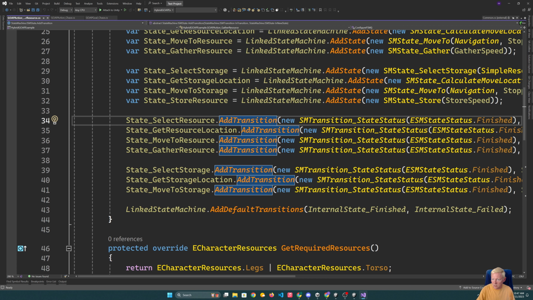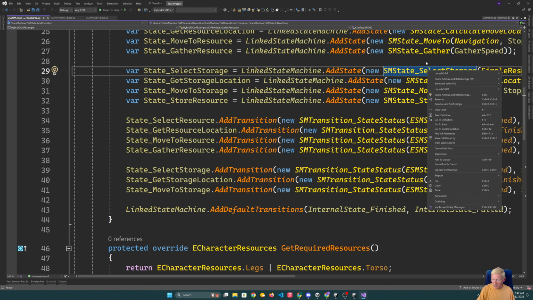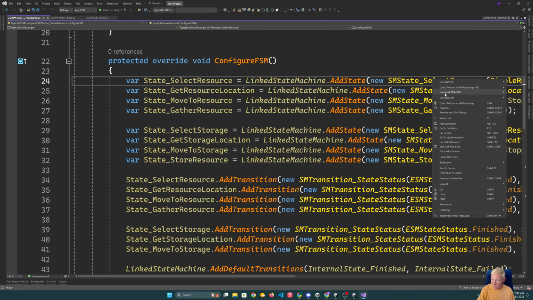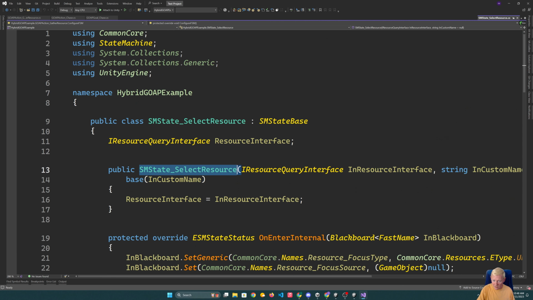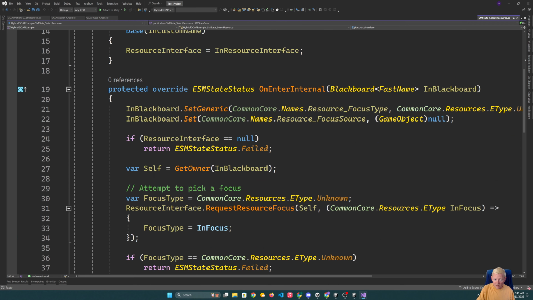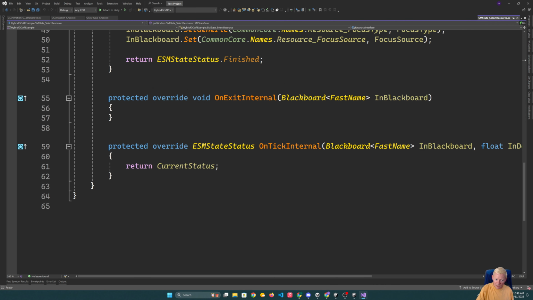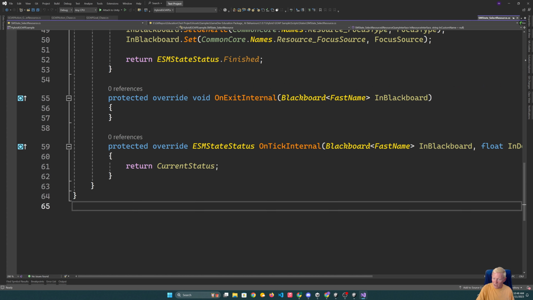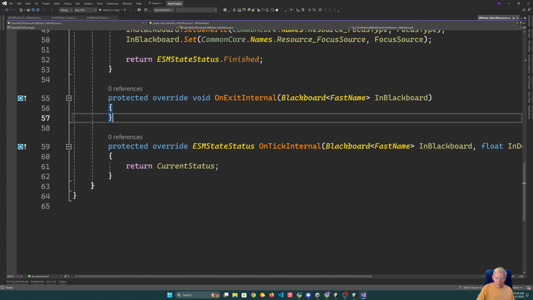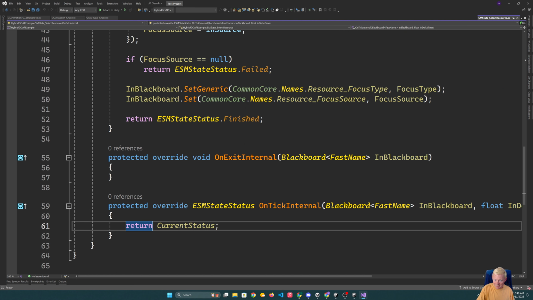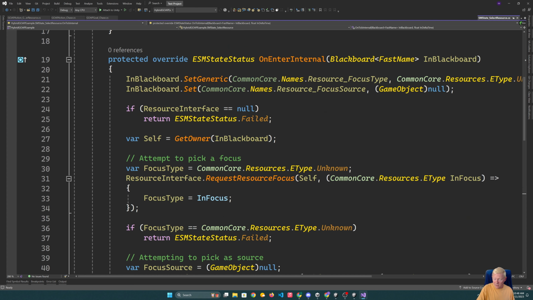So adding custom states, and something like our select resource is a reasonably complicated one. There's not too much we need to set up, even for something that's quite complicated. It's well under 100 lines. A lot of the functions are pretty standard that have to be implemented, so it's a fairly minimal amount we need to set up for it. So the idea is as little code as possible that you're needing to set up.